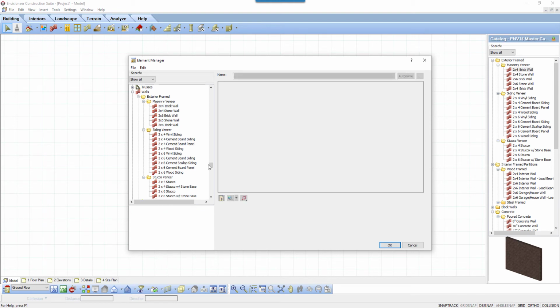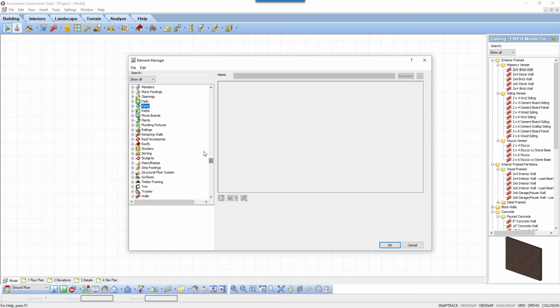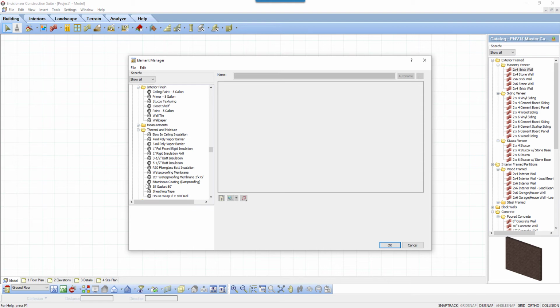For our example, I'm going to replace all instances of where I've used 6mm poly vapor barrier with a 4mm poly vapor barrier instead. First, I'm going to my parts list. Parts are elements that don't have a 3D representation, but that I need to order when I draw things like walls or floors or ceilings. In the parts category, I'm going to select the thermal and moisture folder. Here I find the poly vapor barrier options.